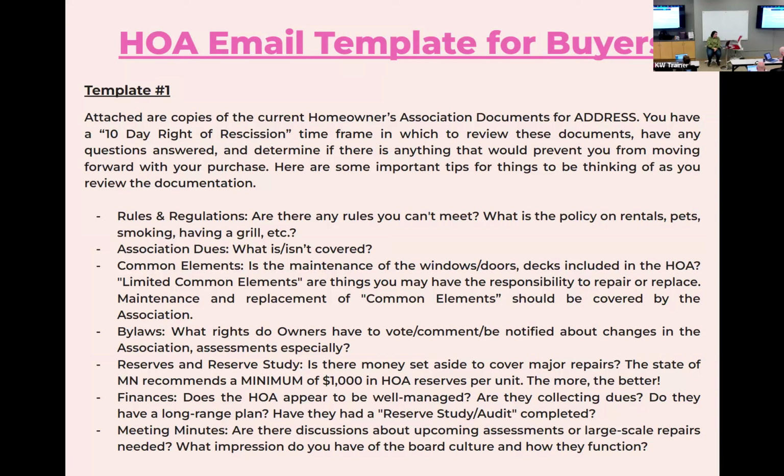Bylaws. What rights do owners have to vote, comment, and be notified about changes in the association and assessment? So what are the rules? Can the board just have a secret meeting, say, we're going to assess everybody $500,000, everybody votes and they're good to go? Or what are the rules in that association? Do they have to notify all the owners and give them 30 days? There's so many rules.